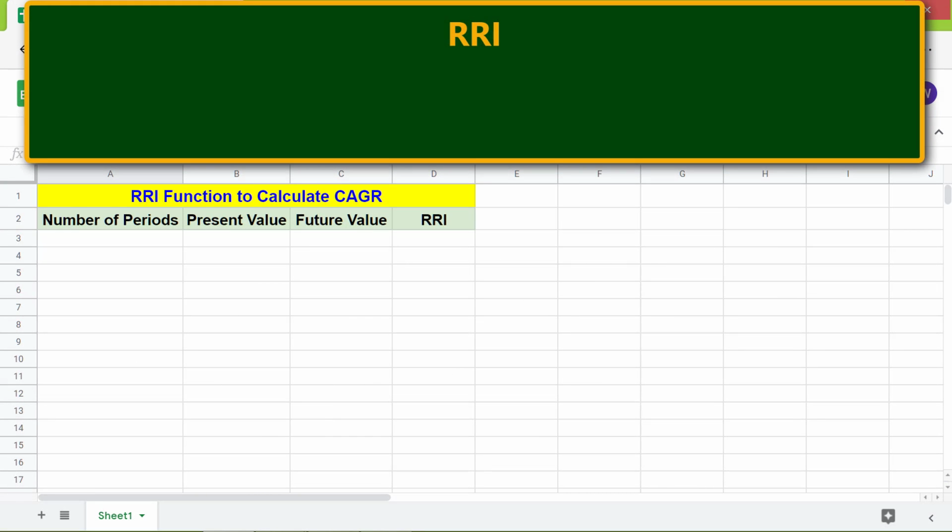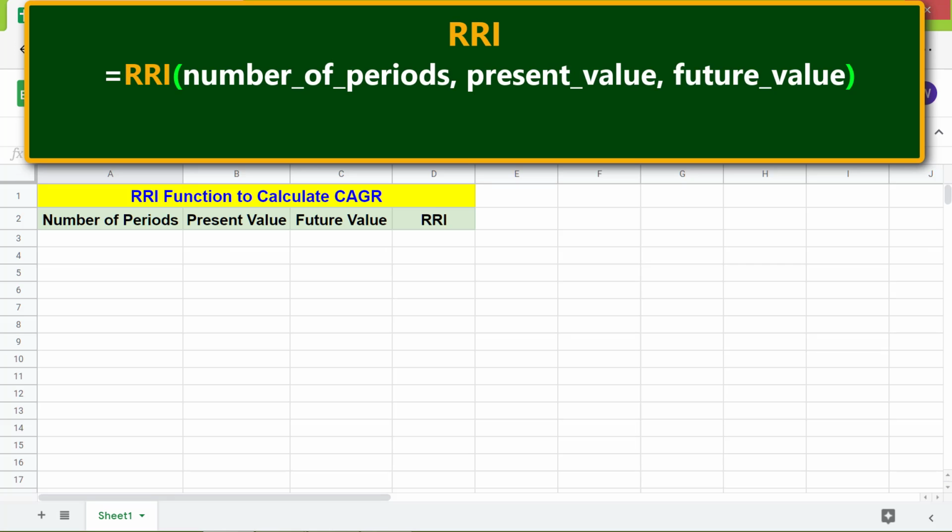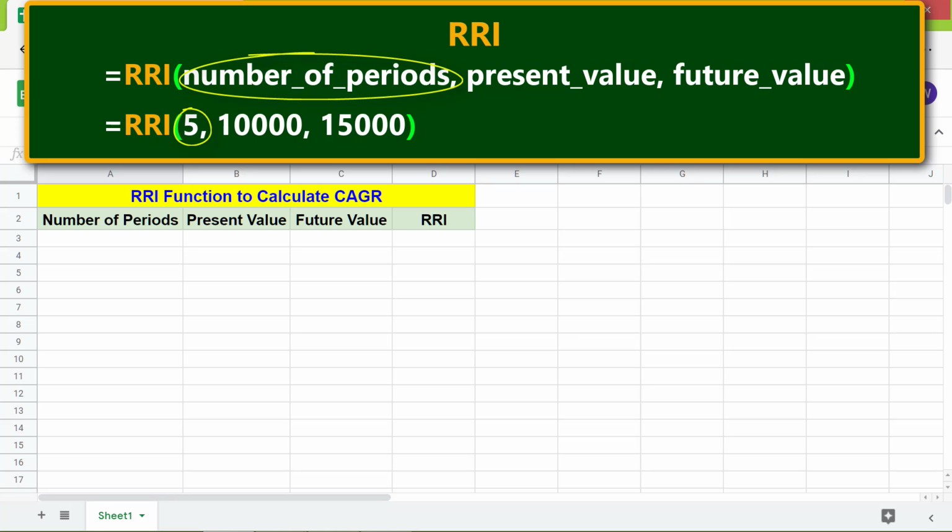Okay, here's the format of the RRI function. Here is an example. Number of periods is the investment time frame. Present value is the investment amount. Future value is the expected return from the investment at the end of the investment time frame.